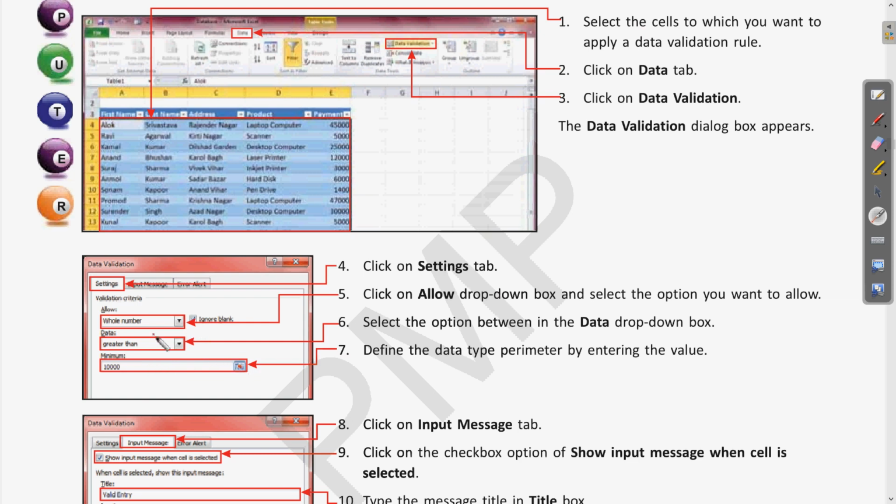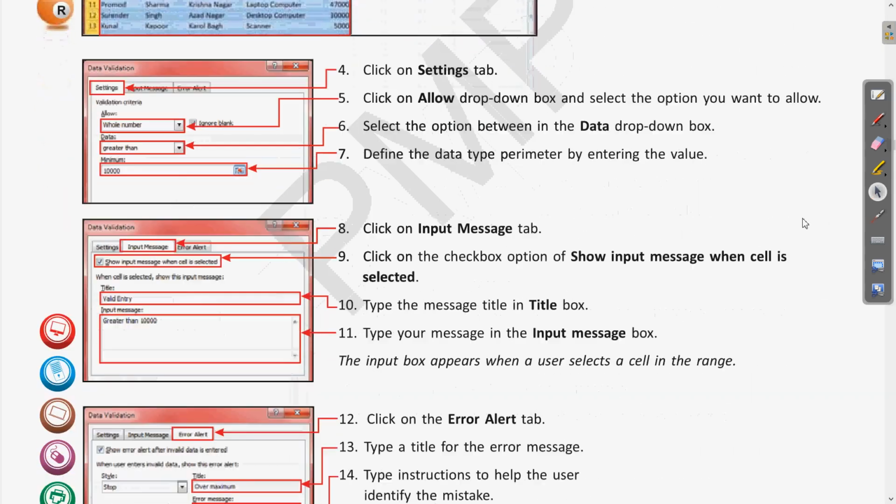Clear? So this way any of the conditions we have applied, then after doing all the settings, we will go to the input message tab. In the input message tab, for the values which can be entered by the user, you can write a message like greater than 10,000. Clear? So this will be the input message.